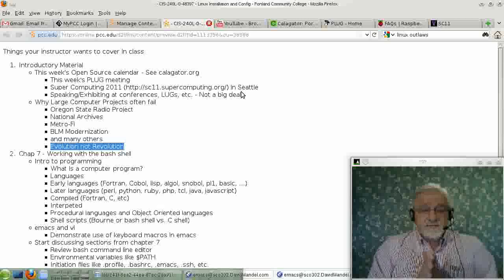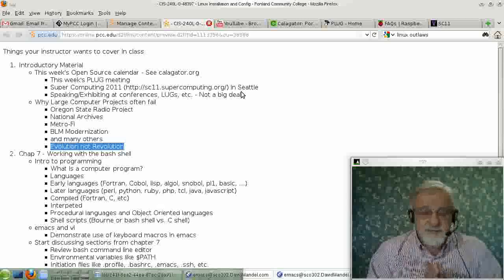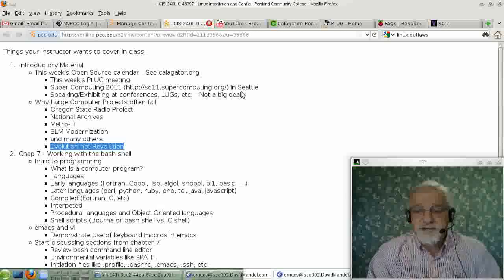Okay, well, we should start on with our topics. As I said before, we're going to be discussing the bash shell tonight, the material in Chapter 7, which will be the bash shell and bash scripting, and other topics that are associated with bash scripting.